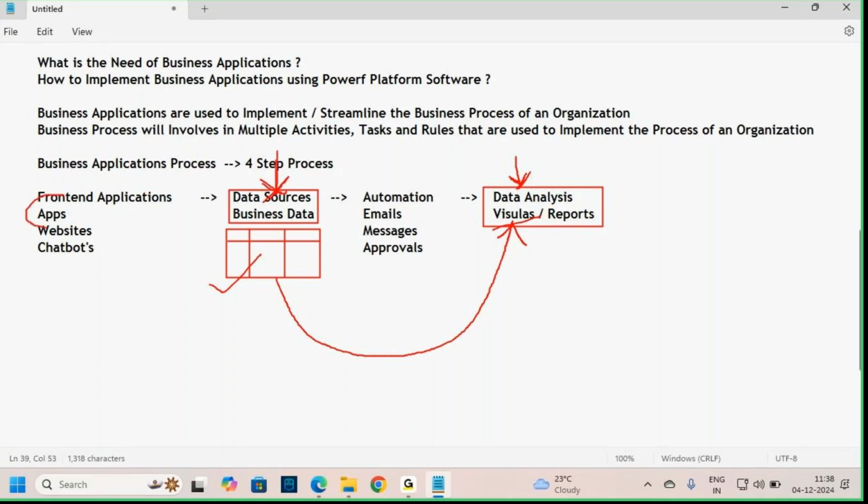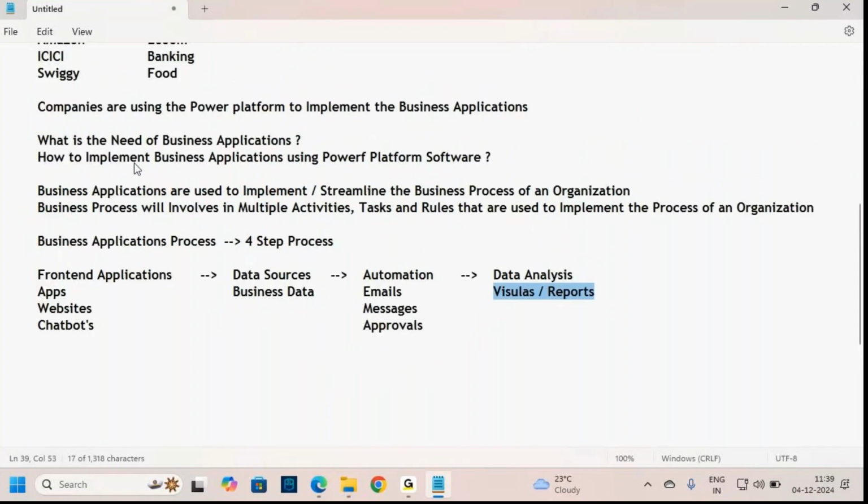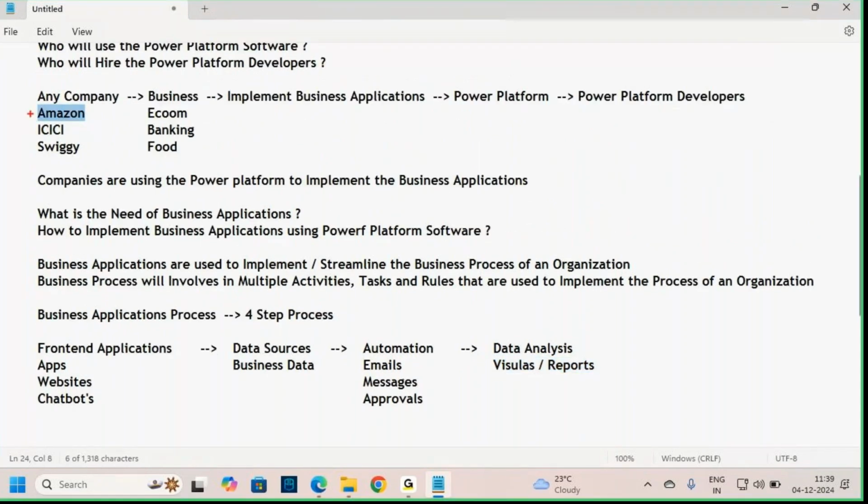From where will we get the data into the data sources? From the front end applications. From the front end, we store that data in tabular format, and by taking that data, we analyze it. So let me give an example. What is meant by visuals or reports? Let's take the Amazon company. They're asking us to create one sales report.